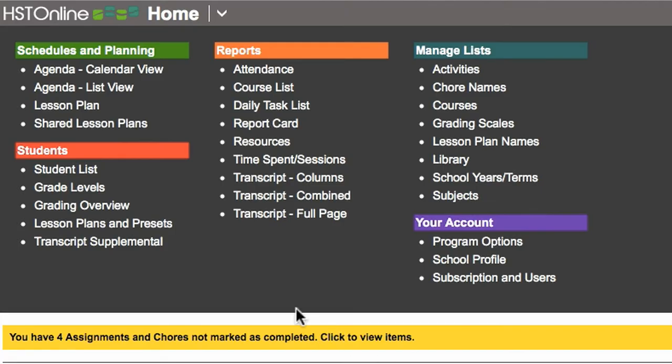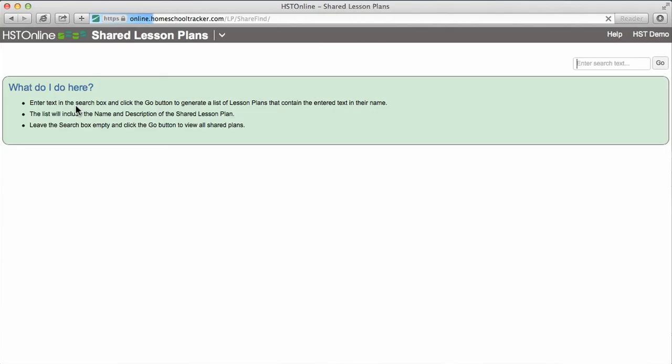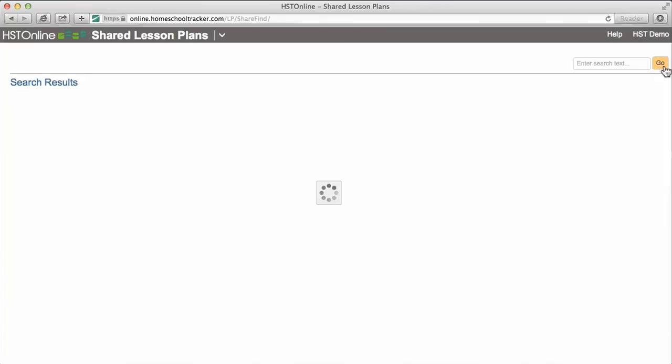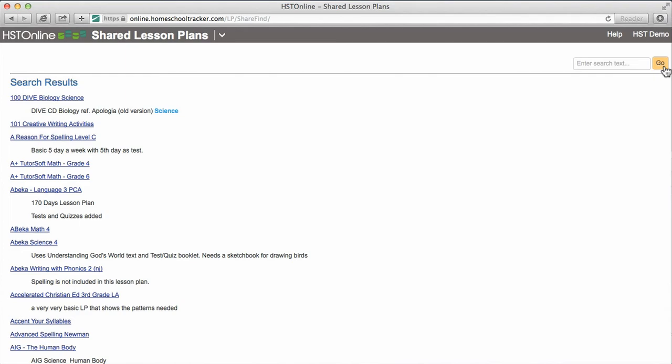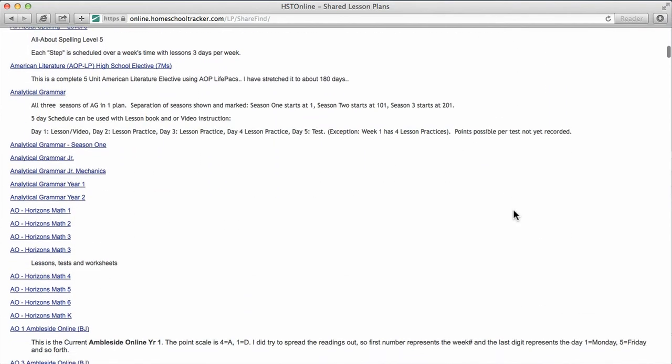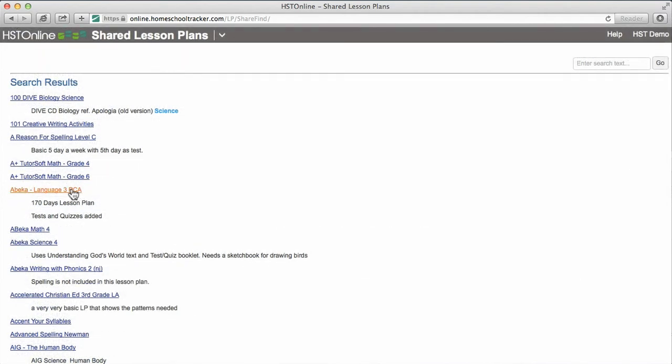Before you create your own lesson plan, be sure to check for shared lesson plans in the Schedules and Planning menu. This is a great resource where users can share their lesson plans they have created. Enter a search keyword for a specific plan or leave it blank and click Go to view all the shared lesson plans. You can then view any of the lesson plans, and if you find one that fits, import it into your lesson plan list.